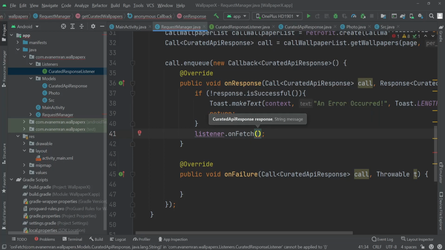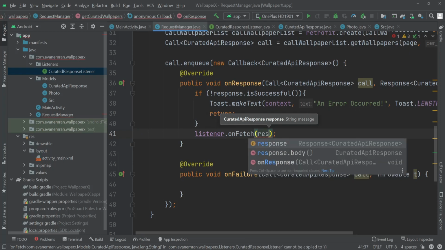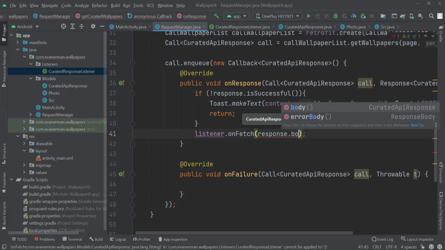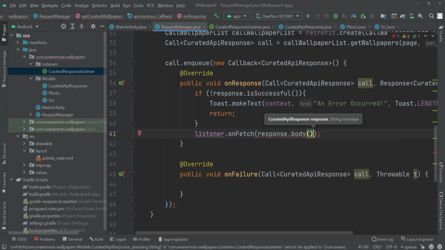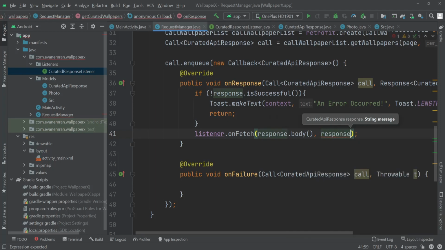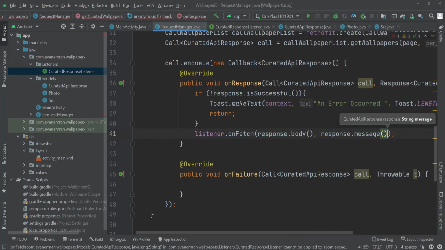at the first parameter of the on fetch we have to pass the curated API response object. So I'll just call response dot body. Okay, and the second parameter is the message, so we'll set the response message from here. So I'll write response dot message. All right, so that's it for the on response method.